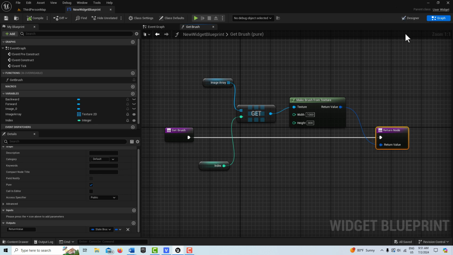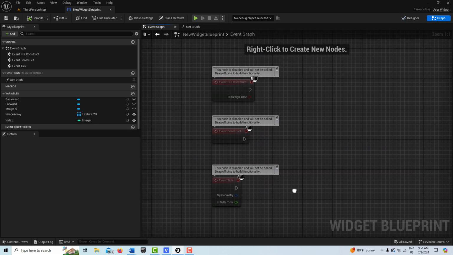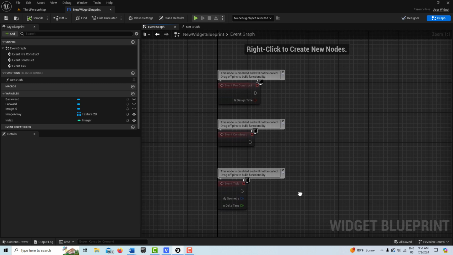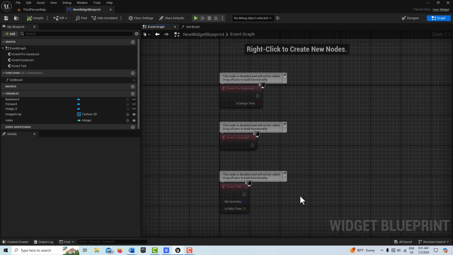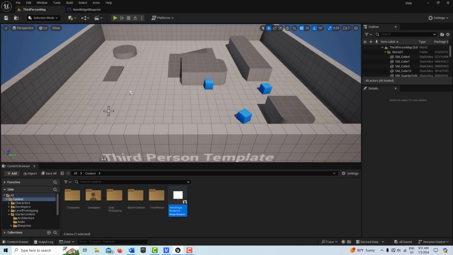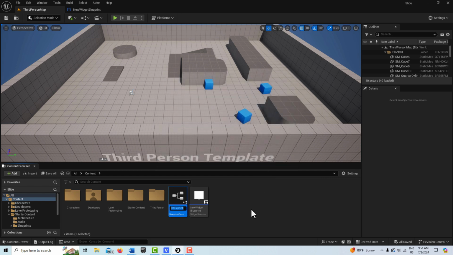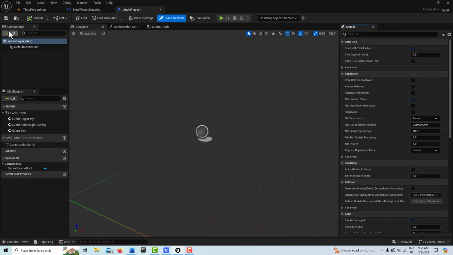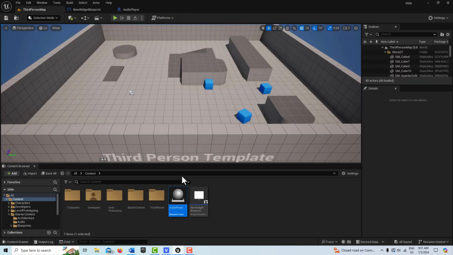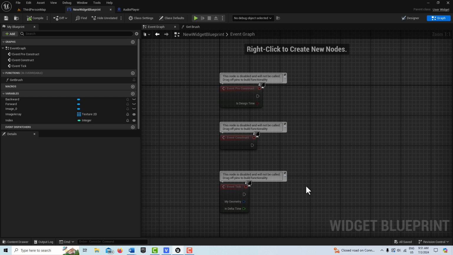We're going to jump back over into the event graph right here. I don't want to get too far ahead of myself. We're going to make a blueprint real fast, and this is going to be for our audio file. I'll just call this blueprint class actor, and we'll call this audio player. And just bring it into existence so it's there. I don't think you have to compile it, just save it. Okay. And then let's go back into our widget so we can reference it.